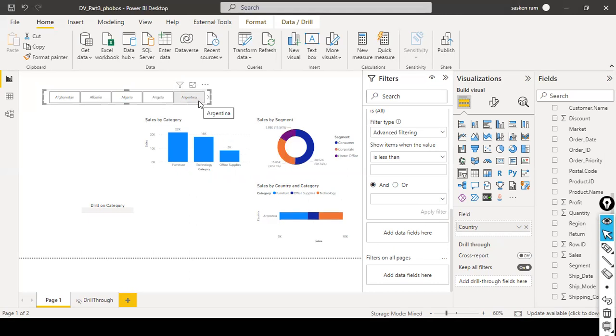Supposing you are living in Argentina and you want to view the sales in Argentina, or you want to view the sales in Afghanistan, you can, with a single report page, with the help of the slicer, view only the information that you want. So it is very user friendly and it also makes the report more dynamic. It is not static.